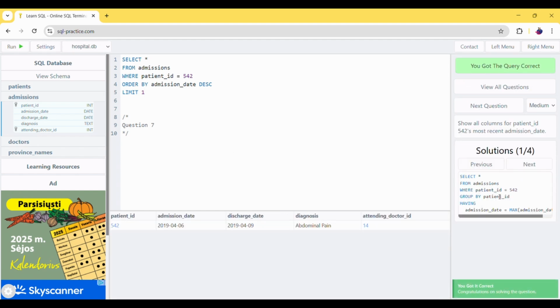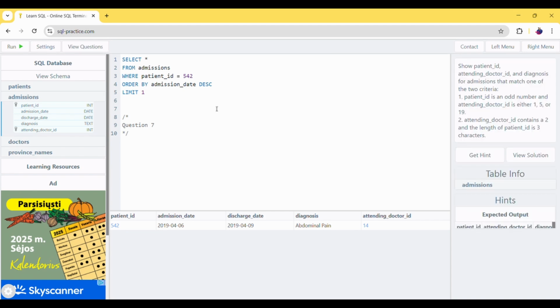Okay, what is the possible solution? Group by patient ID they have done for some reason. Patient ID is given, group by patient ID where admission date is max of admission. I don't know what they have done here. Okay, max admission date. They have done this, and then select all from admissions where patient ID is this admission. Alright, let's go to the next question.